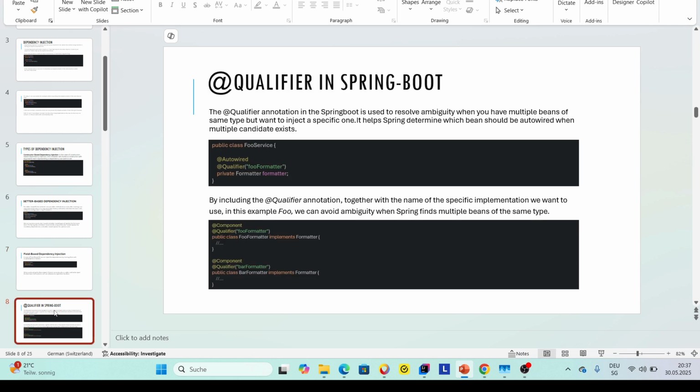So here we have to deal with qualifiers. Qualifier is one of the most important features in dependency injection, especially when we are dealing with ambiguity. We are dealing with multiple similar kinds of beans, and we have to choose one among those similar beans. In that case, qualifier helps us solve that problem. The Qualifier annotation in Spring Boot is used to resolve ambiguity. When you have multiple beans of the same type and want to inject a specific one, it helps Spring determine which bean should be autowired when multiple candidates exist.